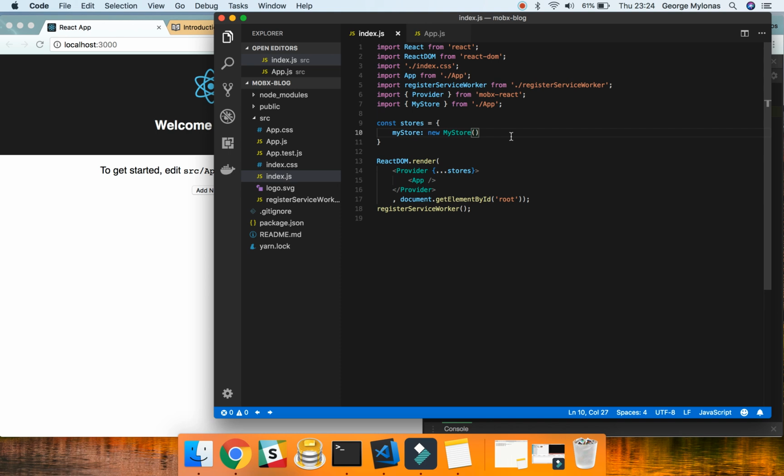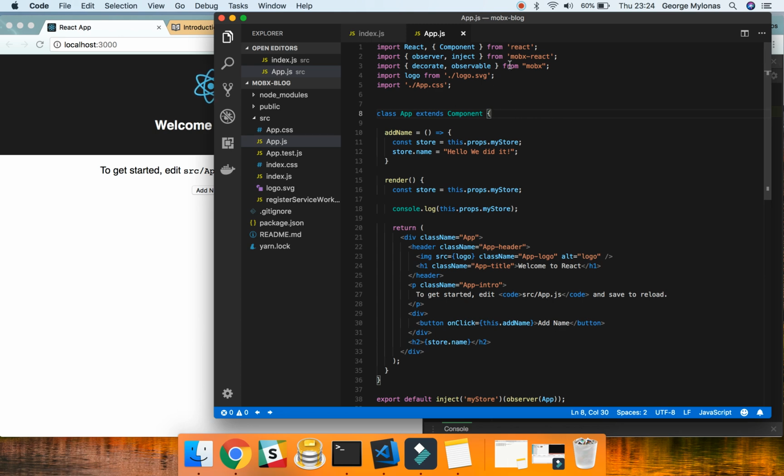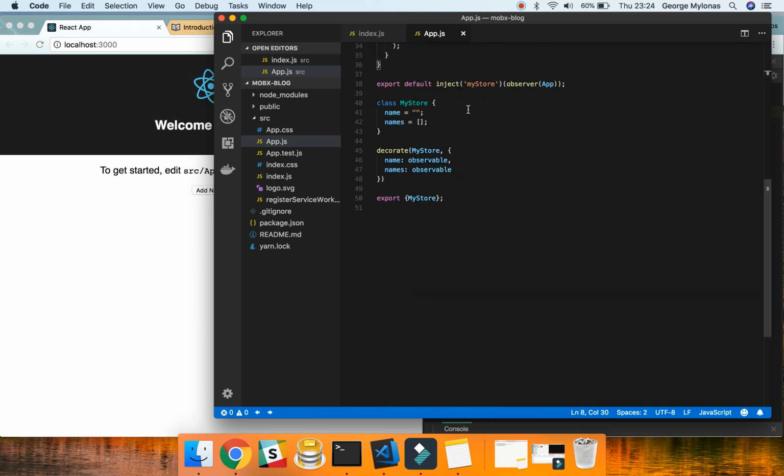This way we could create one, two, three, five different stores and pass them inside provider. And in the app component we could have ten different React components that would get and inject different stores, and it would work like an import from the top, but in a smarter way.